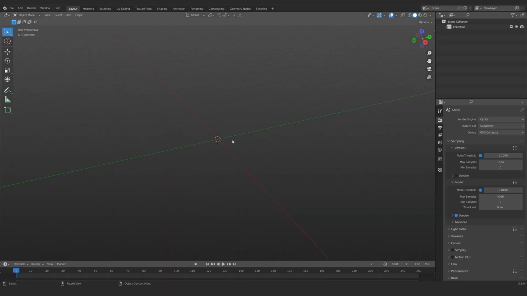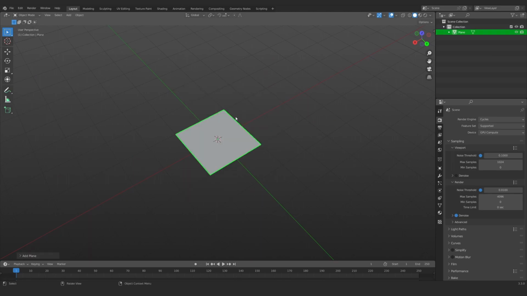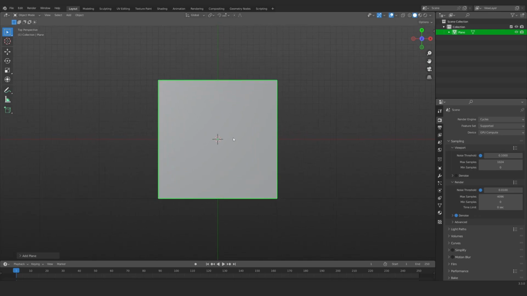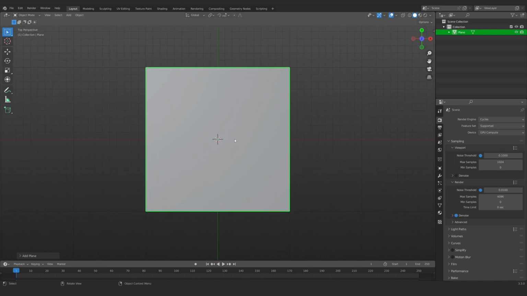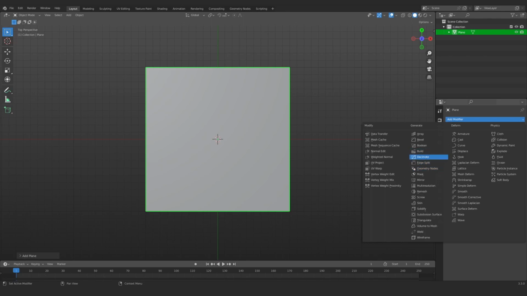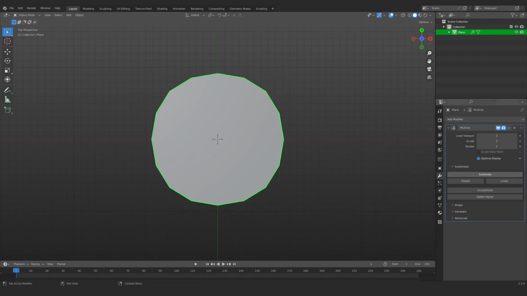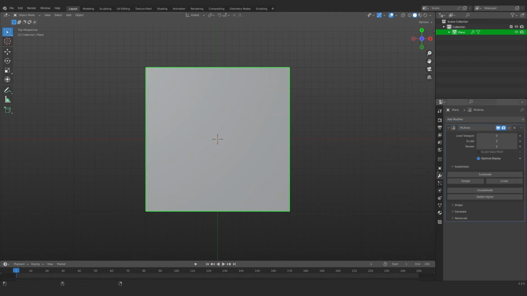Okay, so we are in Blender, and one of the first things that you need to do is add a plane. The reason is we are gonna be sculpting the pore on this plane, and then we're gonna be creating a displacement map out of this. I really hope that was not hard for you to understand.